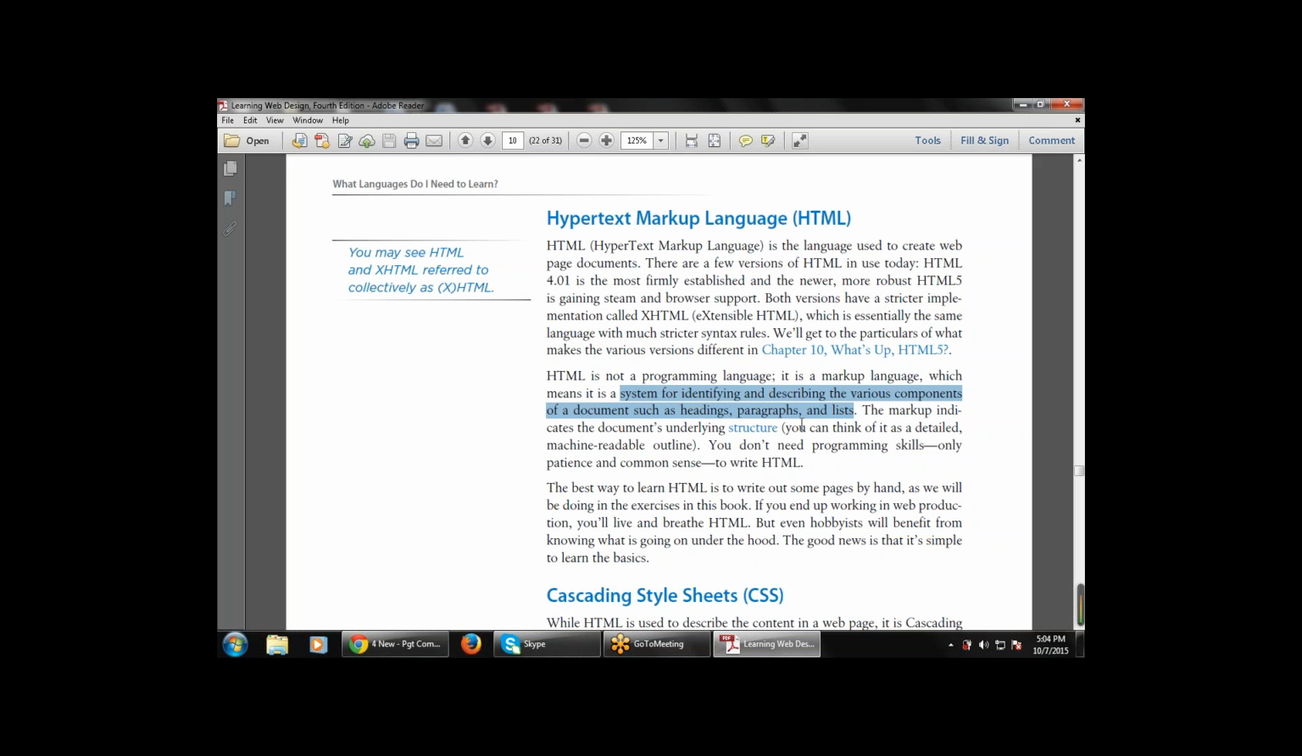So it's a markup language, a system for identifying and describing the various components available in the document, such as the heading, paragraph, and the list. The markup indicates the document's underlying structure. You can think of it as a detailed, machine readable outline. You don't need programming skills, only the patience and common sense to write HTML. So HTML is not a programming language, but a markup language used for identifying and describing the various components of a document, such as paragraphs, headings, and lists.